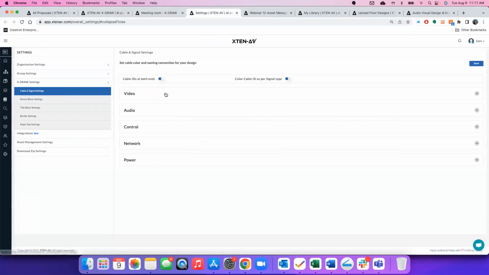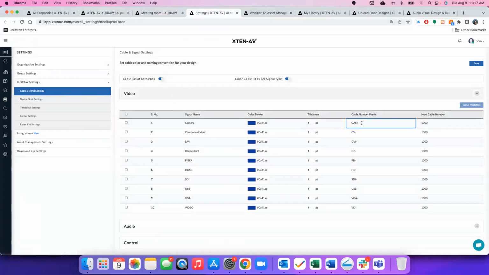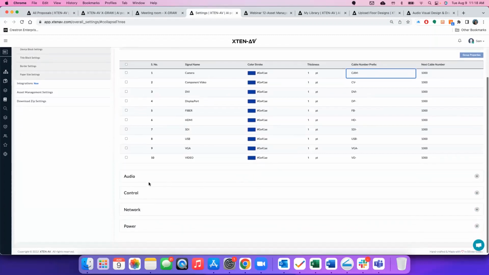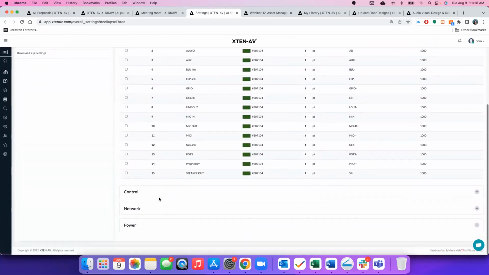So there are cable and signal type settings. This is where you can set prefixes for your cable IDs. You can even assign each signal type a color code, even the thickness of the lines. You can group similar types of signals like video signals. I've clubbed them as blue. So all of those are possible under video, audio, control.